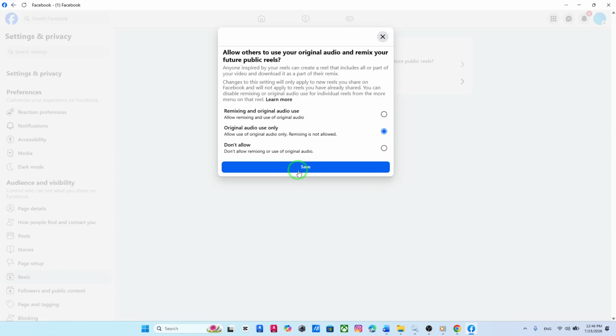After choosing that option, make sure to click on Save to apply your changes. If you skip this step, your settings won't be updated, and that's it. Your original audio is now available for others to use in their Reels, helping you reach a wider audience and grow your presence on Facebook.